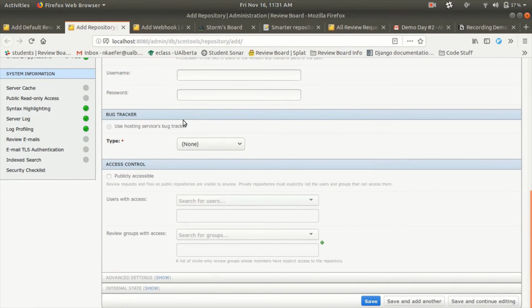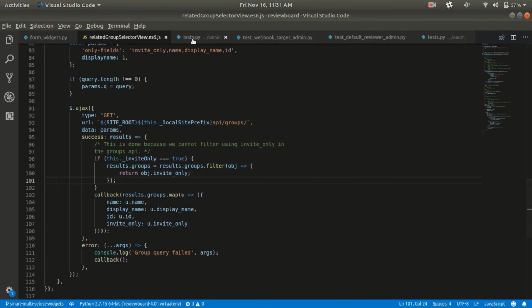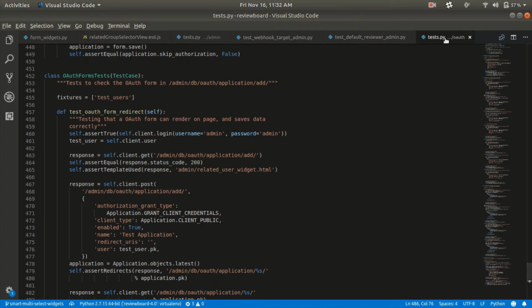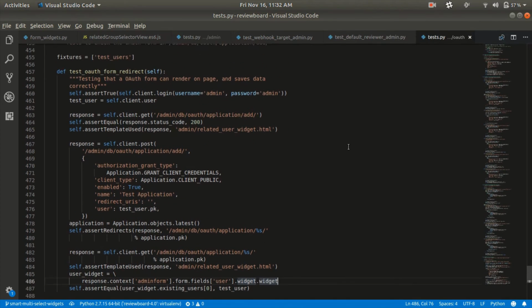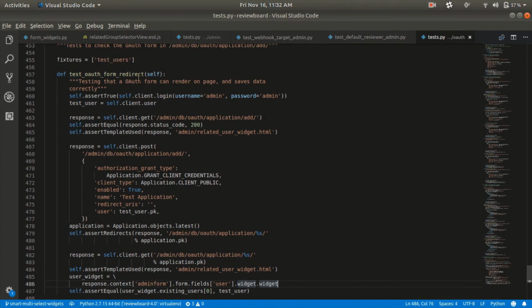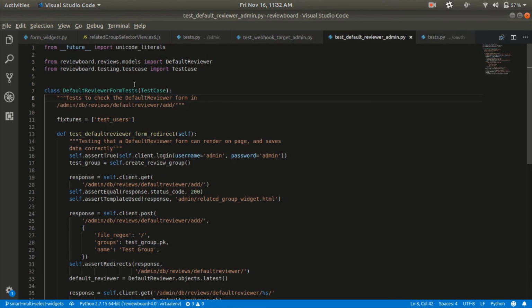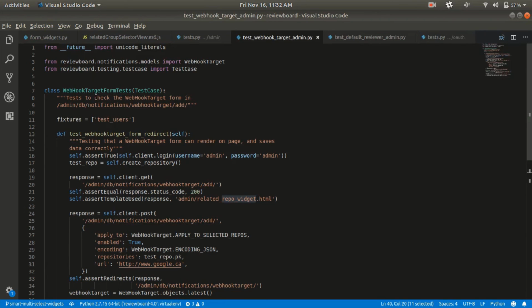I started off by trying to make some Python unit tests, but I ran into some issues and the mentors helped me fix some mistakes I had made making those tests. Ultimately I moved those tests from admin, right here, admin/tests.py, into their own separate places, because the tests that I made were actually form tests. They simply were testing to see that the form could actually submit its data. So this is one of those tests. This is testing the OAuth form, and it tests that the form can actually post data. That's the same with the default reviewer form test, as well as this webhook target form test.